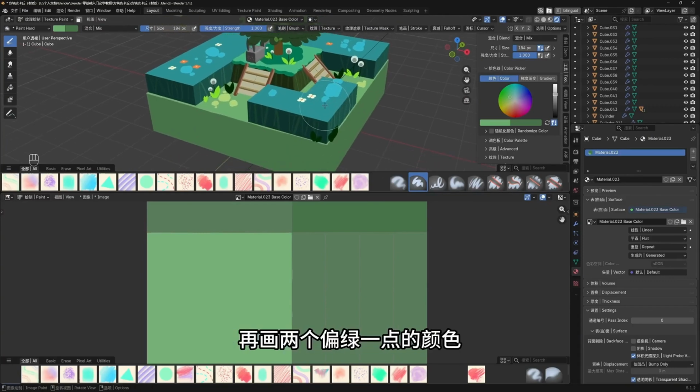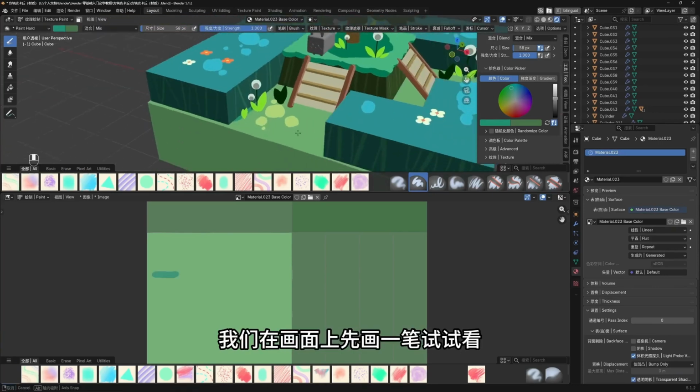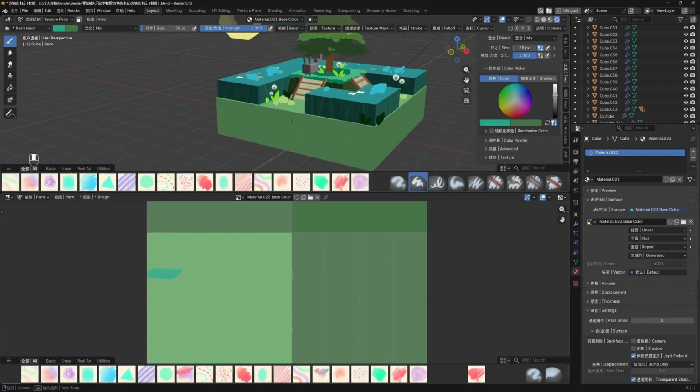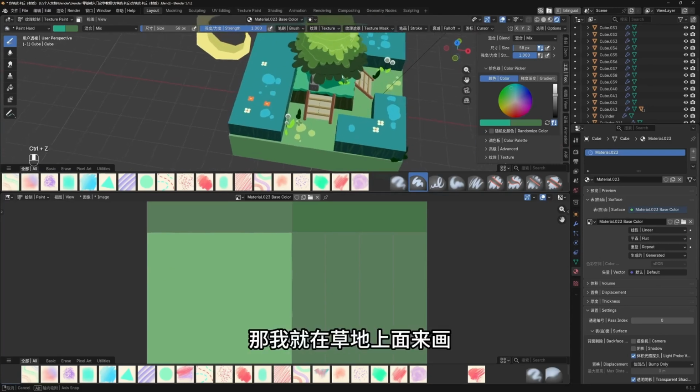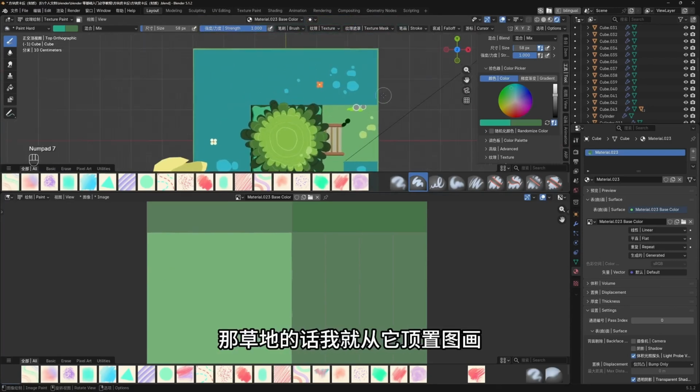Then we need to place the grass on these two squares. Paint two more greenish colors. Let it be with this grass, for a better connection. I adjust the color to a slightly greener one. Let's try it by drawing a stroke on the screen first. I think it's okay. It could be a little brighter. Not bad. Then I will paint on the grass.